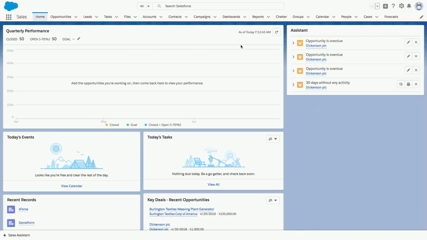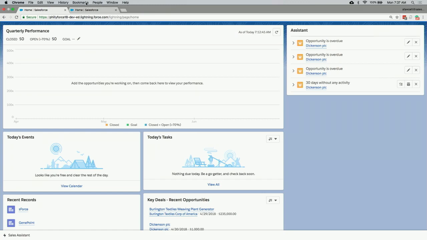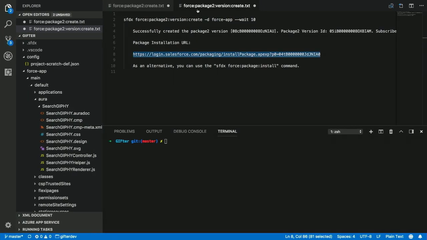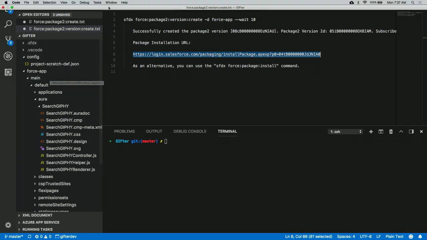So I have here my production org. And just for ease, what I have done is created some installation links in the bookmark bar here. But before I go and run those installations, let me just show you briefly what commands I use. We're not going to go into a deep level of code here, but what you're seeing here is a Salesforce DX project running in Visual Code. And I ran 2 commands to create the package.